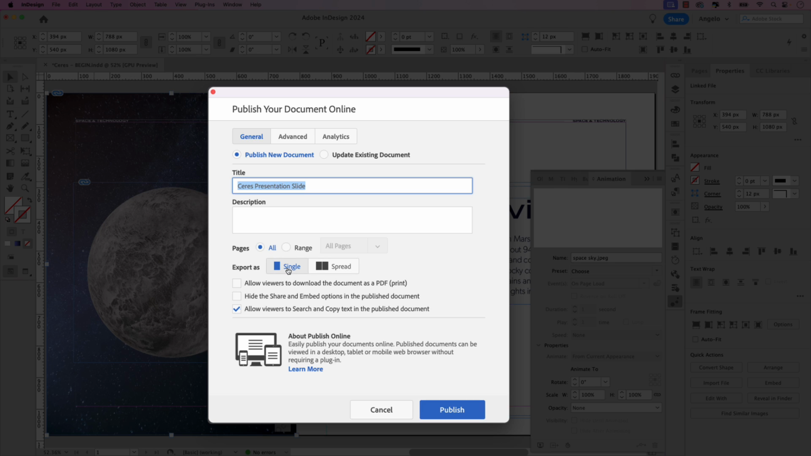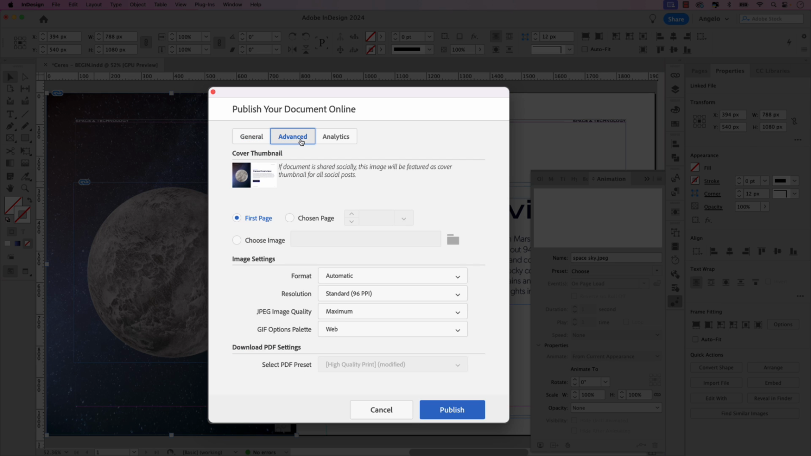You could choose single or spread as an export as. You can allow viewers to download the document as a PDF. Note, the GIF nor the animation will work for interactive PDF. I just want to be clear with that. Let's click the Advanced tab. This is where you can add a thumbnail. By default, it'll always choose the first page in the document. Again, there's only one page, so we'll stick with that.